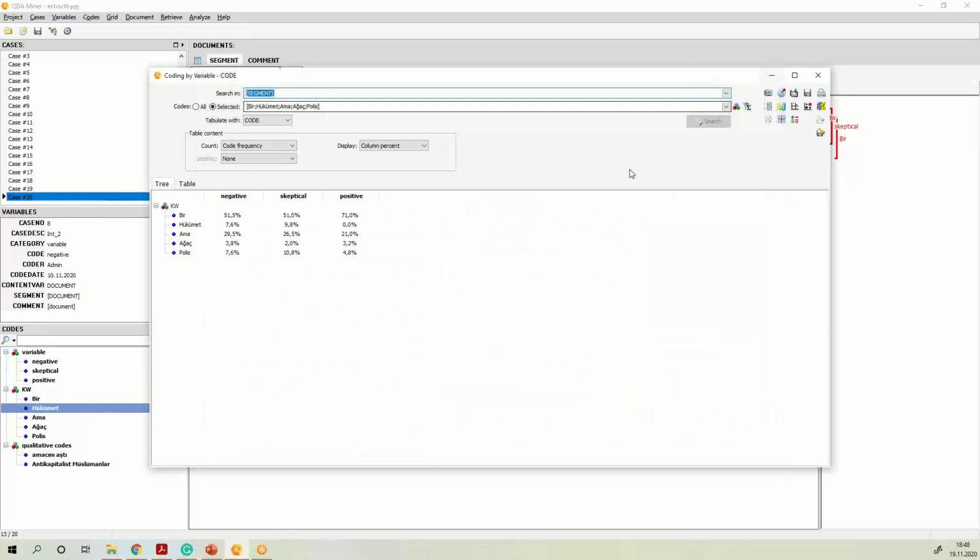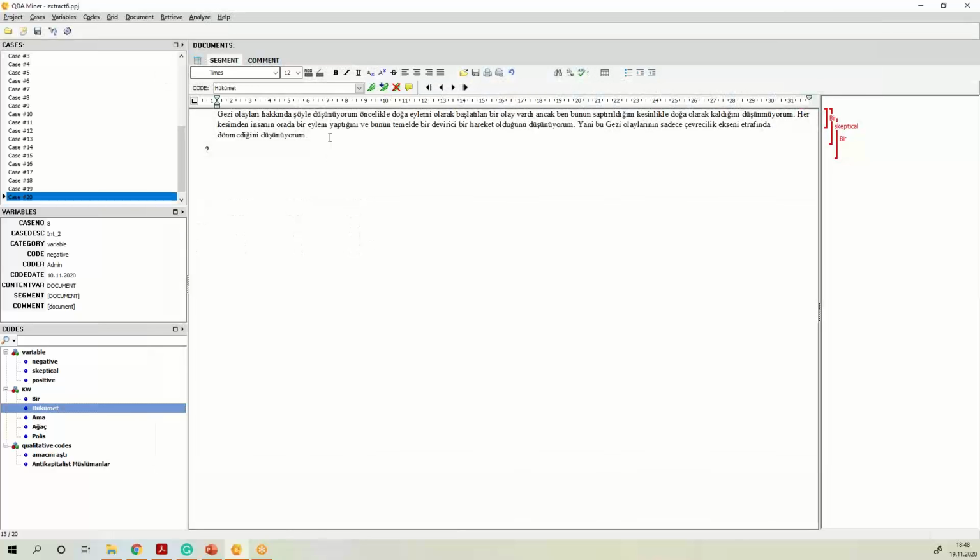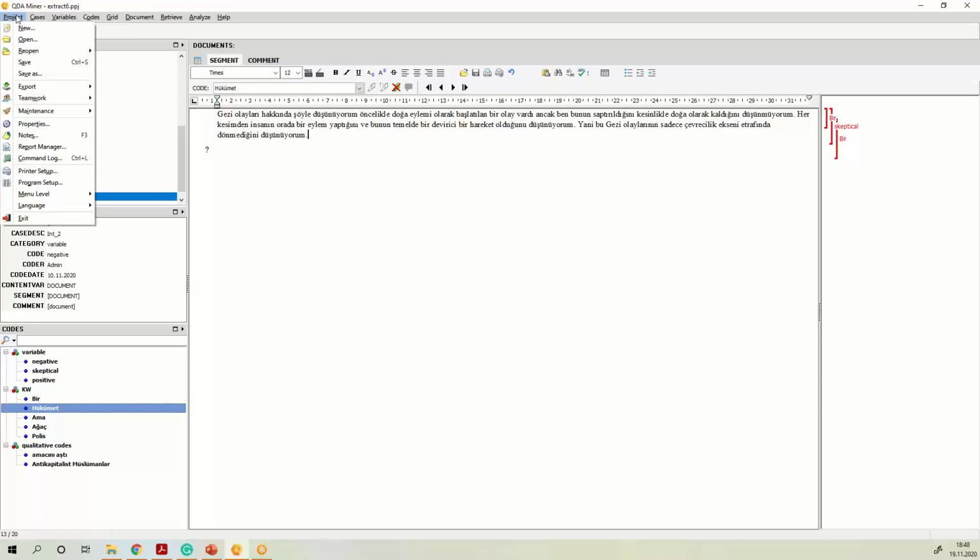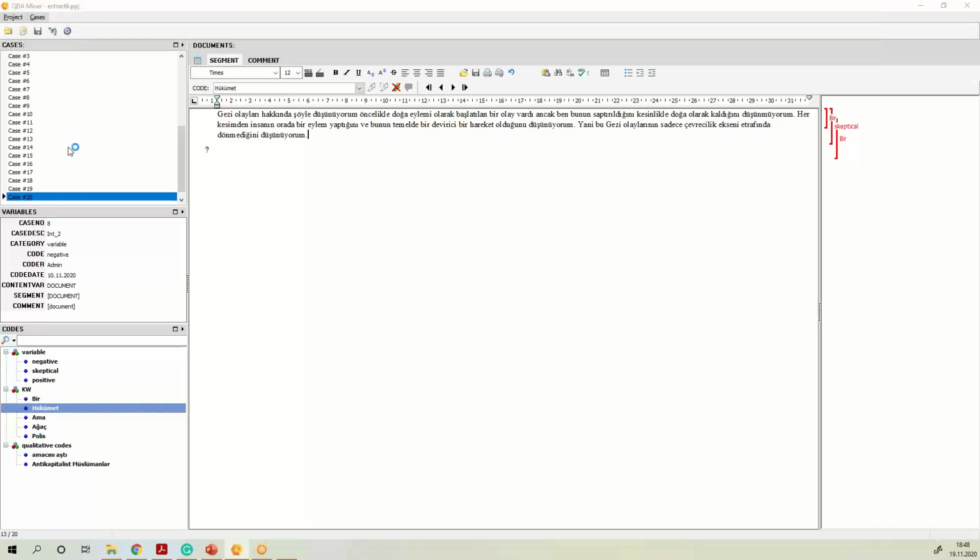So, let's see the report. Where is it? Where will I find it? In fact, there are many things to show, yeah. Project, it is the report manager, yeah. I open the report manager.